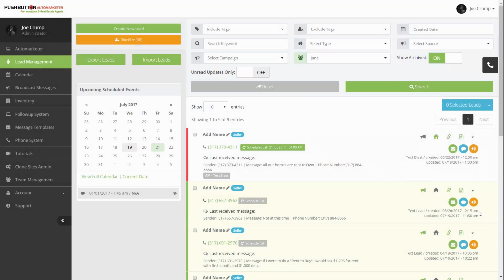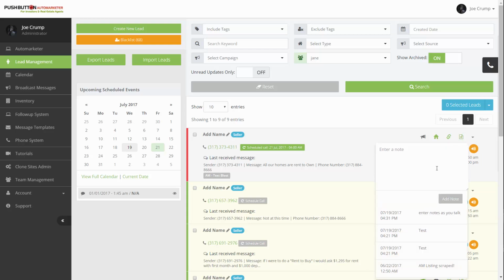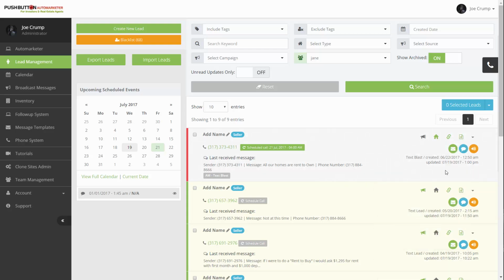And when you send it from this section here, it'll end up being in the quick notes after you send it. That way it keeps a record of everything that you send.